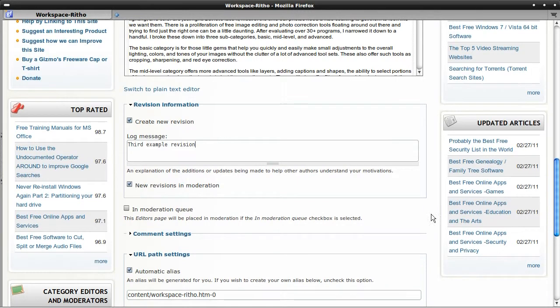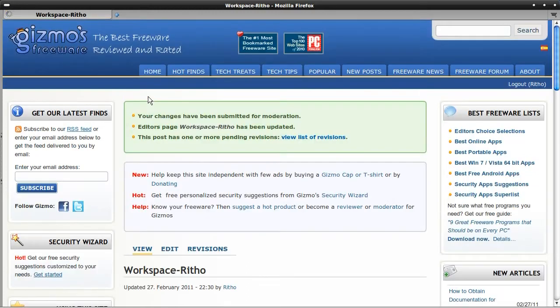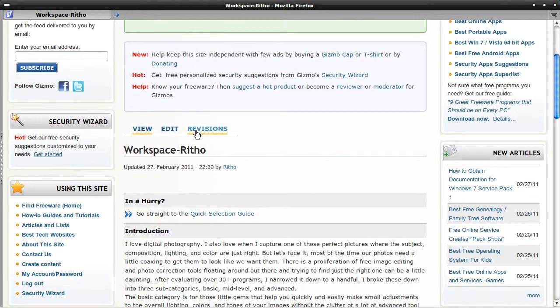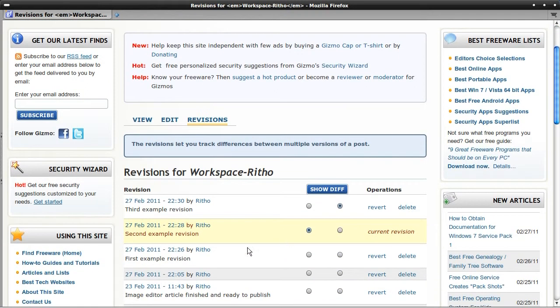This is our third example revision. Putting the new revisions in moderation. So this time when we save it, it will not go live. The previous revision will stay the published one.